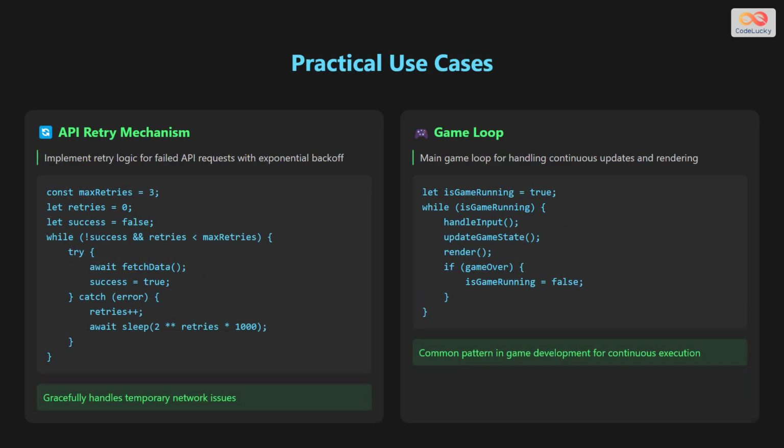Let's look at some practical use cases for while loops. One common use case is an API retry mechanism. Here we implement a retry logic for failed API requests with exponential backoff. We initialize max retries to 3, retries to 0, and success to false. The while loop continues as long as success is false and retries is less than max retries.